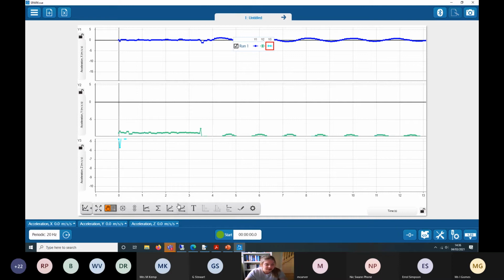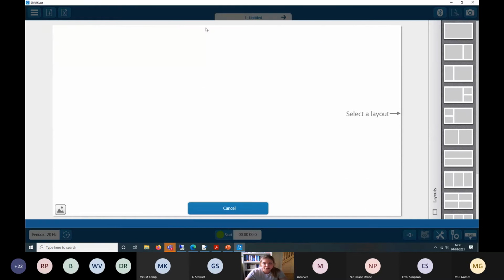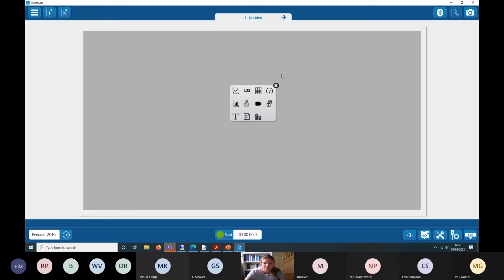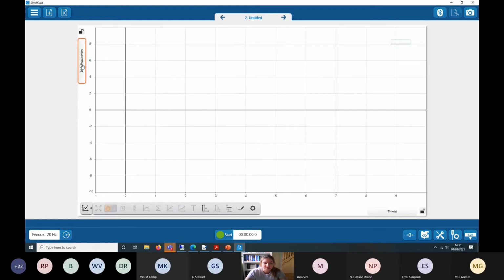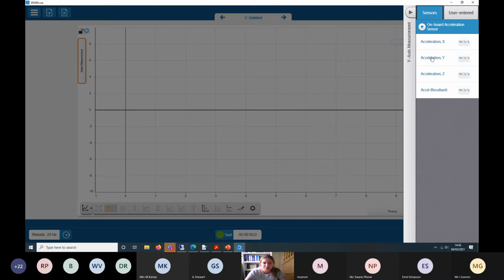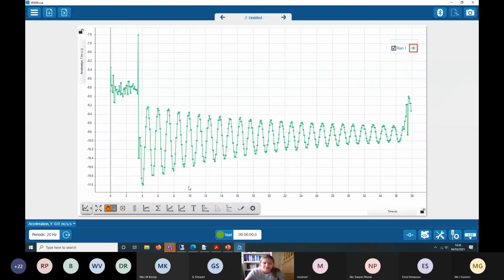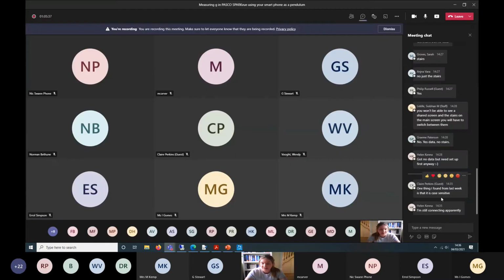Oh, that's not what I wanted. If we go to new page and then just this single one, and then come to the graph icon, and then select measurement and go on acceleration Y. There we go, it's all pinged up. Has everyone been able to copy that?